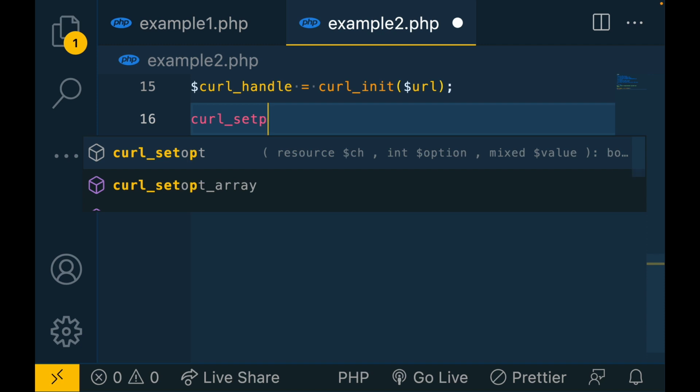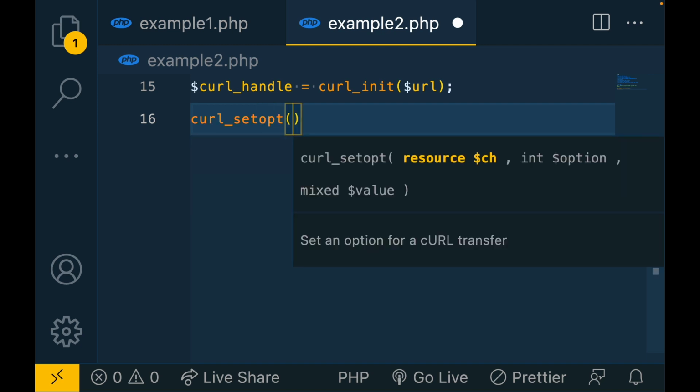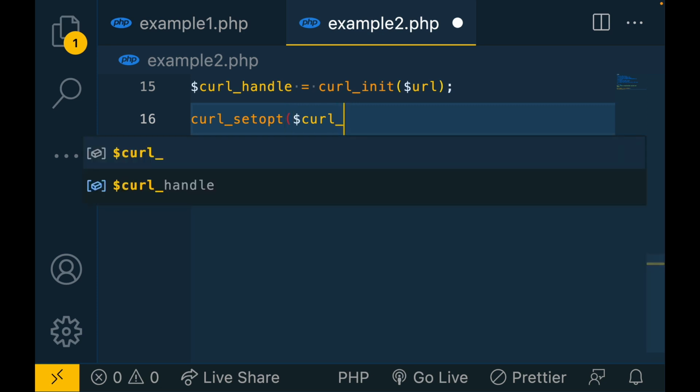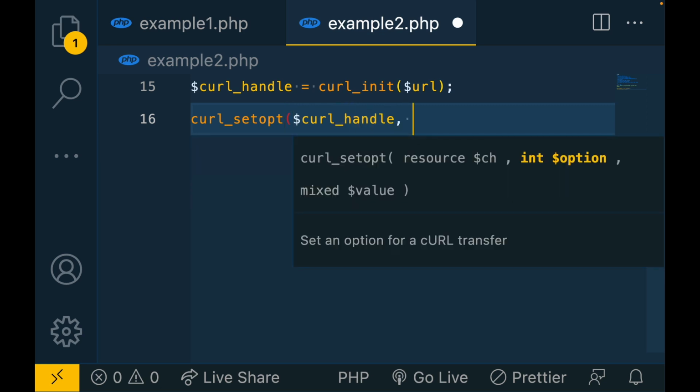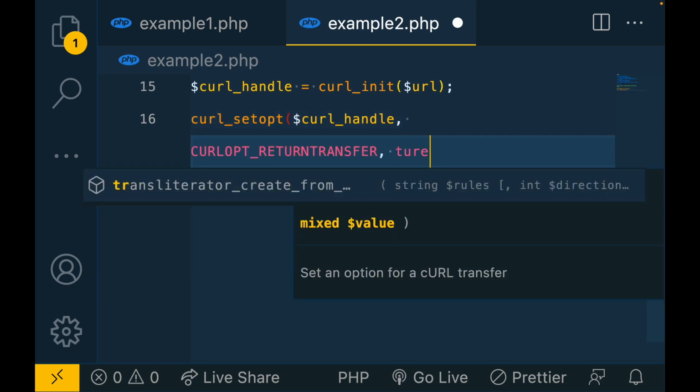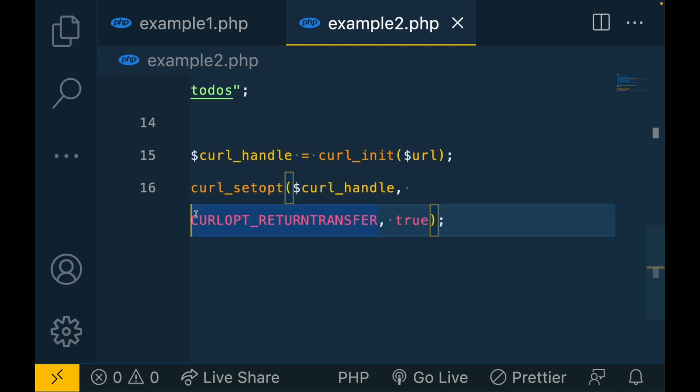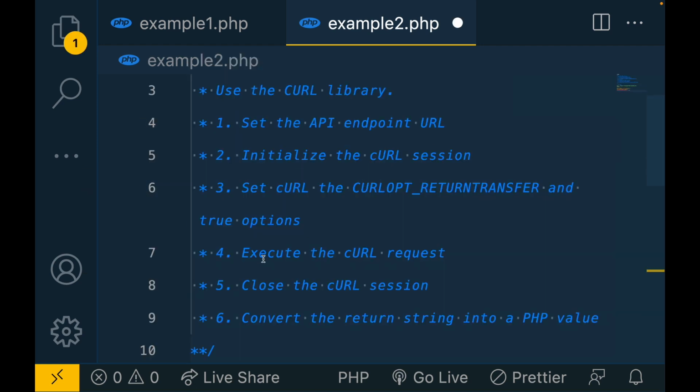We don't need to assign them to any variable, so we just say curl_setopt. We shall pass the handle here as the first argument. The second argument will be the option CURLOPT_RETURNTRANSFER, and then the third option is true. If you want to learn more about curl, you can go to the official documentation. So we shall go to the fourth option of executing the curl session.